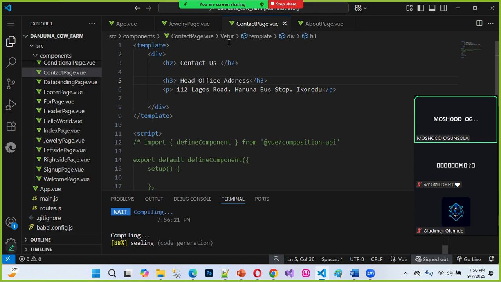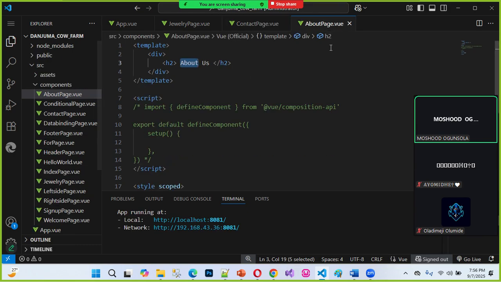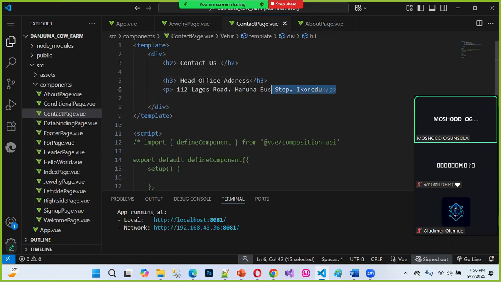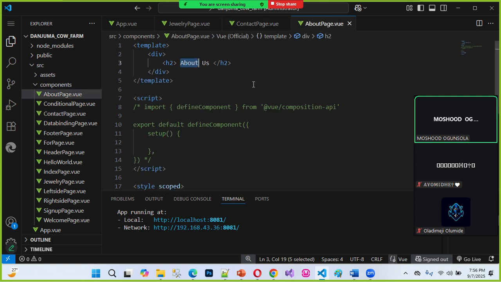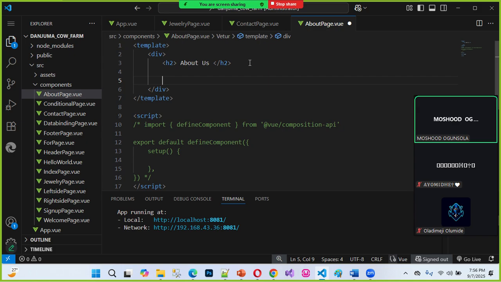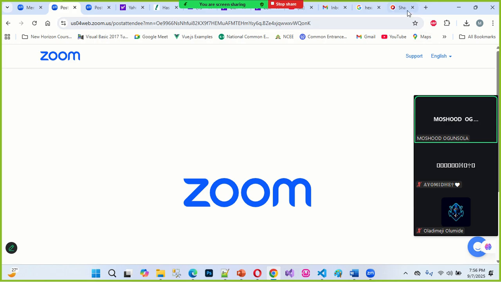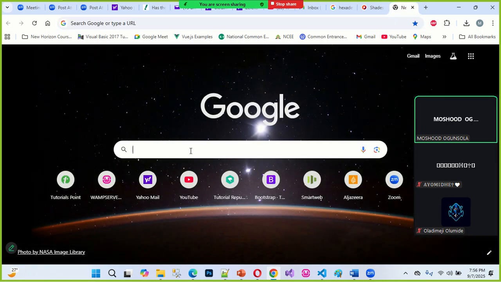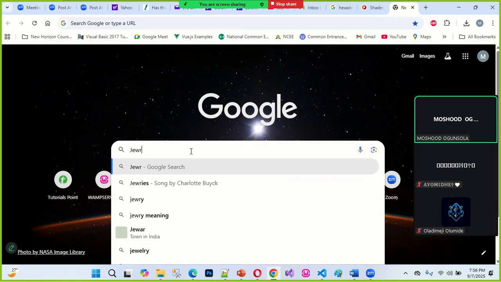So I save this. If I come to about us now, maybe I now define some information about the jewelry store. I come down here, I write some component about the jewelry store now. I say, well, okay, let me quickly get something from history about the jewelry store. I say, okay, jewelry meaning now, okay.